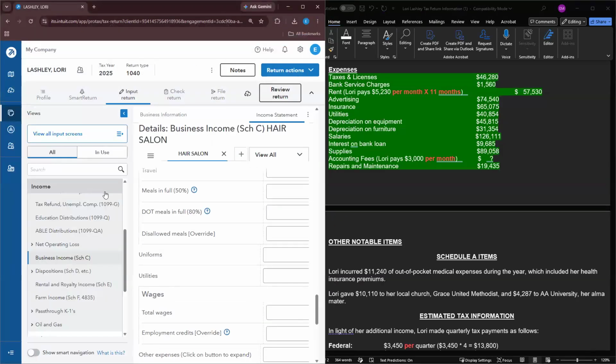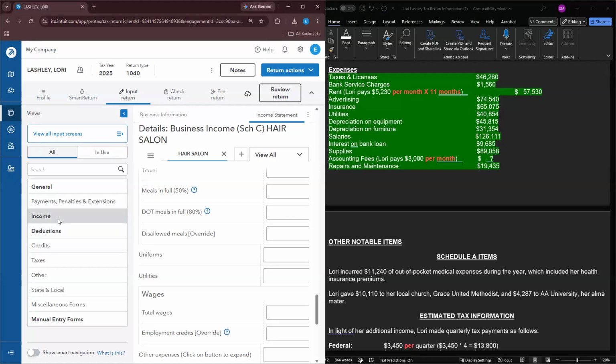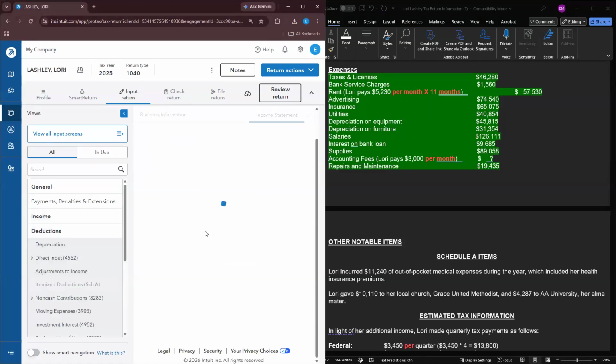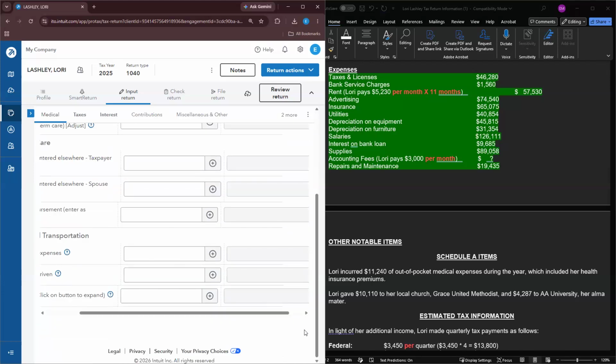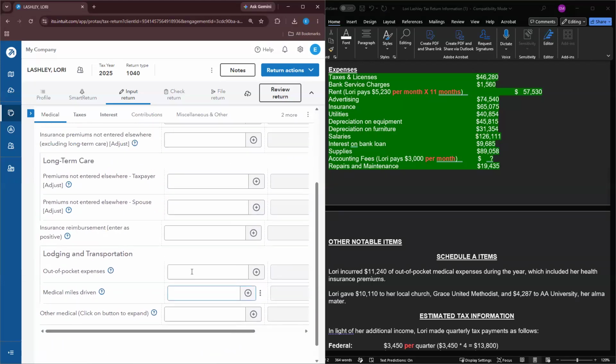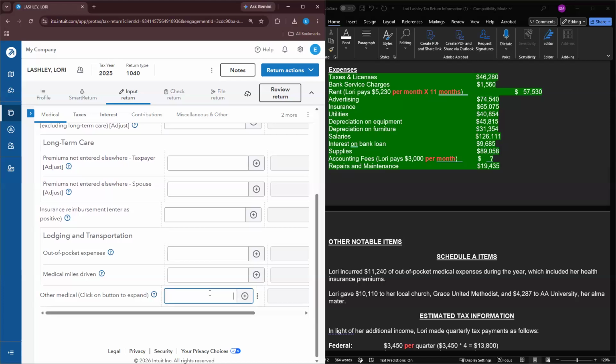And then now the last bit of information to finish up this tax return, we have Schedule A. We know under deductions, we already started to input that information. We input our Form 1098. But here we see that there's some medical expenses. So Lori incurred $11,240 of out-of-pocket medical expenses. So in such case, we could just enter it under other medical, 11,240, and you can input it as well.